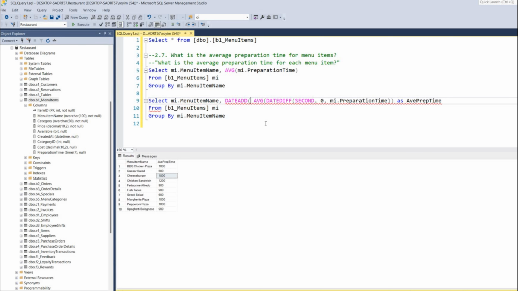and in the date add function there will always be two components. In this case we can use second, because this part will give us the result in terms of seconds. With date add, we are going to add seconds to another date. So I'll write comma 0, because this 0 is also for the same date, the same date we are adding to.